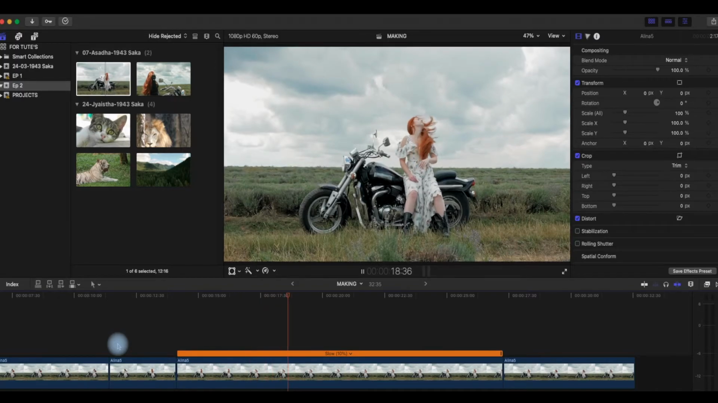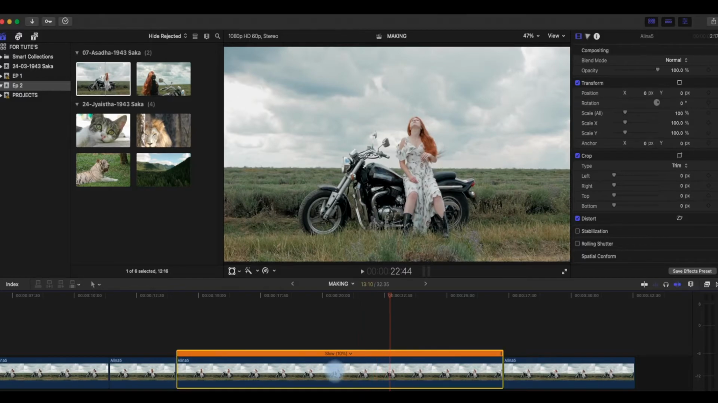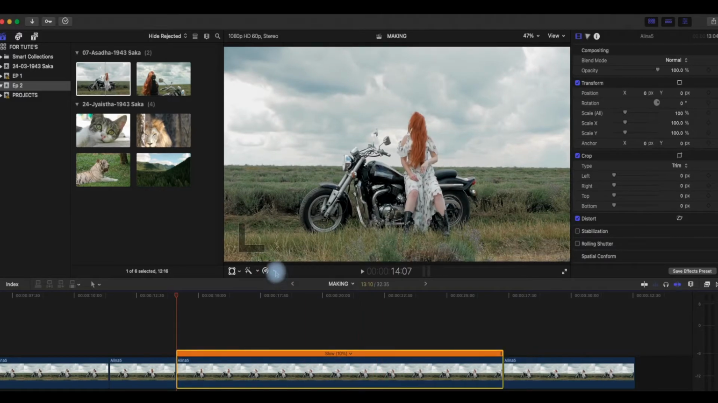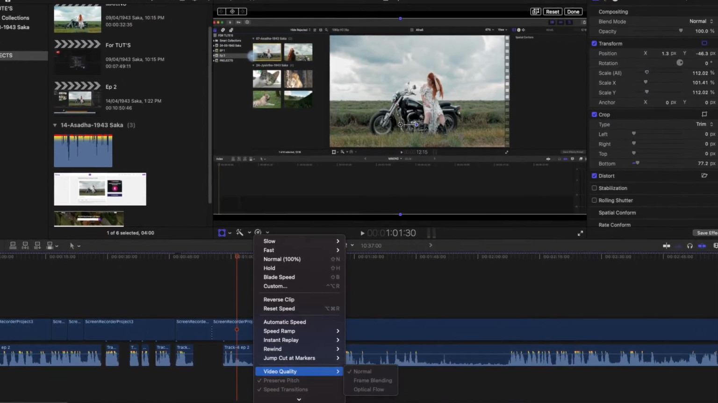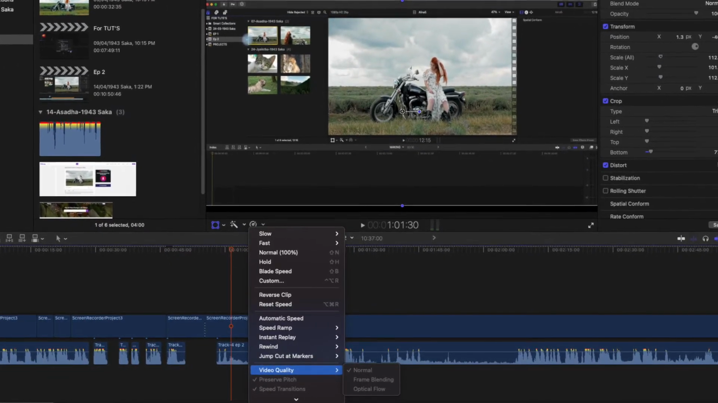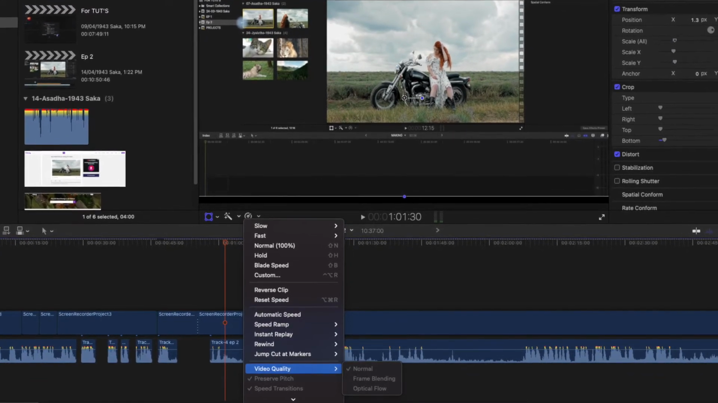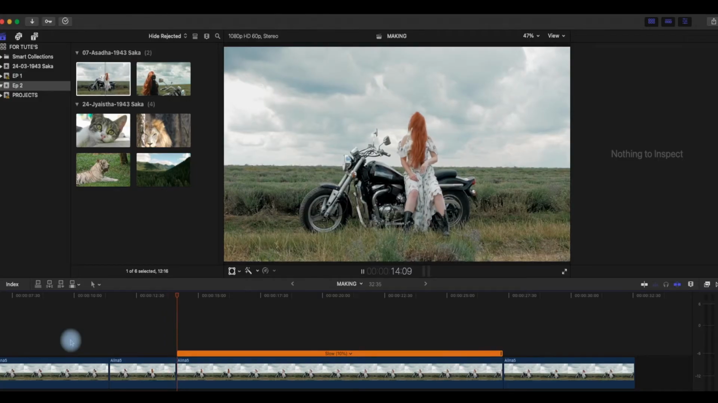See, again the same problem, that unprofessional touch. So this is why optical flow is here. Go to the FX panel, video quality, and select optical flow or frame blending. It depends upon the video which you have.